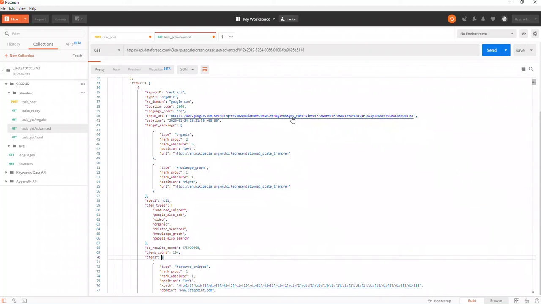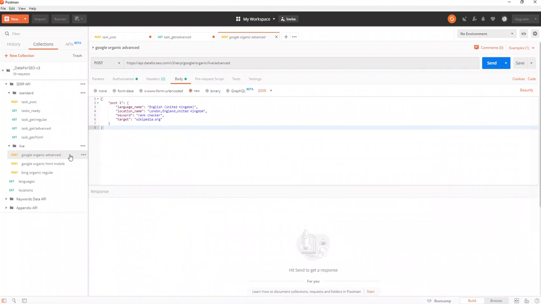If you wish to check the accuracy of the results, find the Check URL field and open it in the incognito window of your browser. If you need to retrieve the results in real time without making separate post and get requests, you can use the live method. I will show you how to do it. Select the live folder in the sidebar and choose Google Organic Advanced Endpoint.